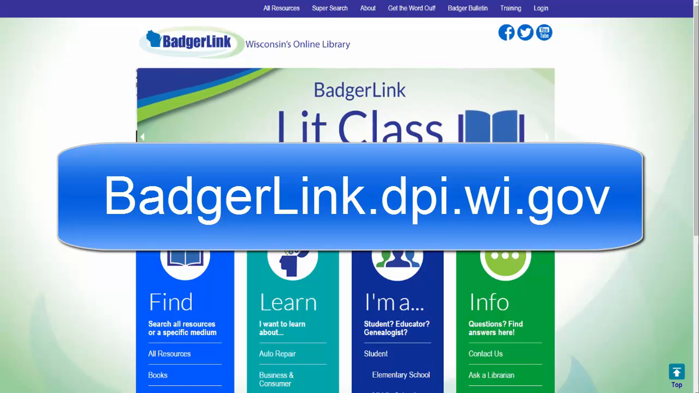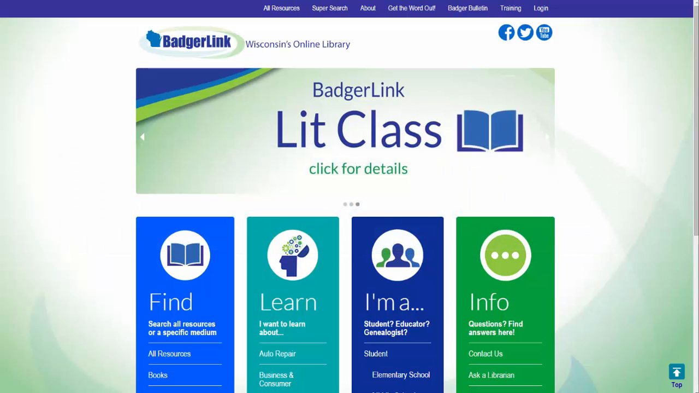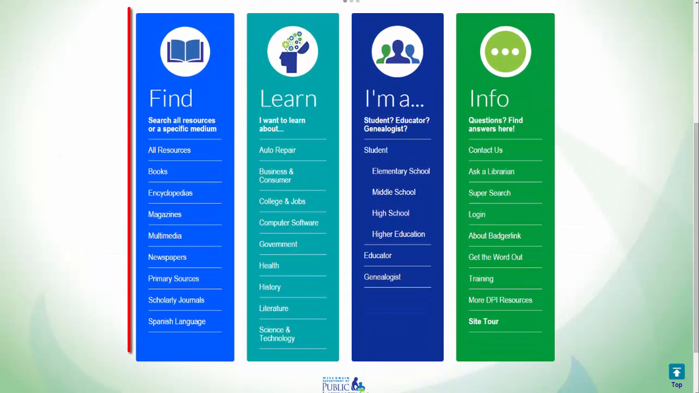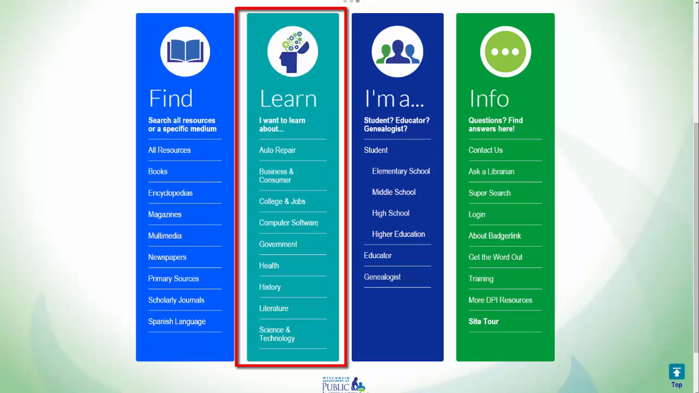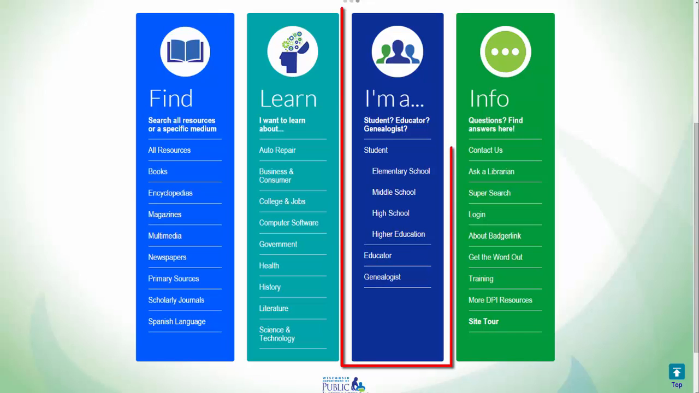On our homepage at badgerlink.dpi.wi.gov, we have our resources grouped by format, subject, and user group. Our Find category provides a listing of resources by format. This is a great way to search for different types of texts. You can find nonfiction book chapters, magazines, images, video, animations, and more. If you're looking for resources on a specific topic, like history, science, literature, or health, you can easily find a listing of available resources in the Learn column. In the I'm A area, you can find resources based on the user group, including grade level.